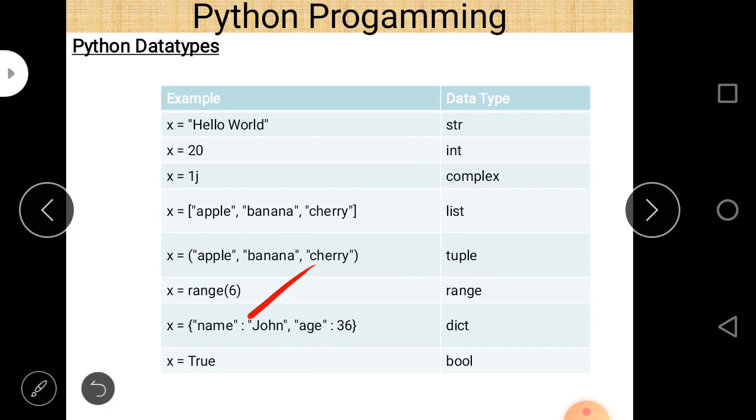Next is a dictionary. Here you can see that this is used for mapping, and it will also be discussed in the next lecture. And we can see that there is a combination here, name John, age 36, separated by a comma sign here. So this is the field and this is the value. So name is John and age is 36. So this is a dictionary, and then bool only represents true or false.